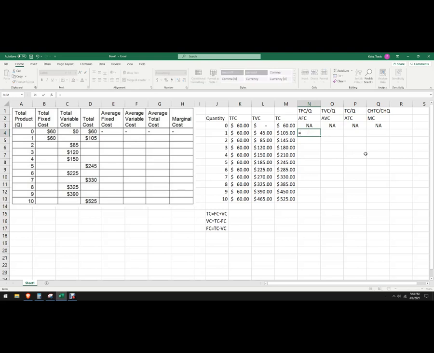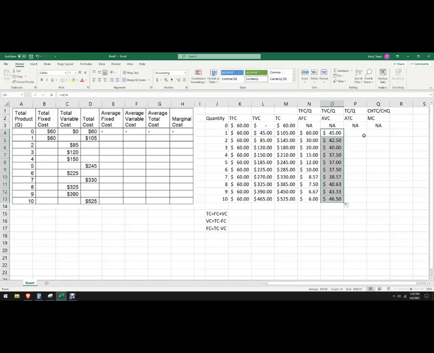Okay, so I'm going to hit equals. I'm going to show a formula here. So I want the fixed cost, which is 60. They don't change. Hit the slash, that's divide. Divide it by that, and then copy that all the way down. And that gives me my average fixed cost. Here, I'm going to do the same thing, but with variable cost. Okay. Now I can do the same thing here.